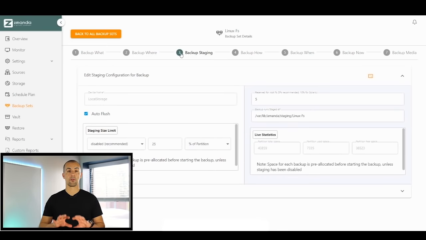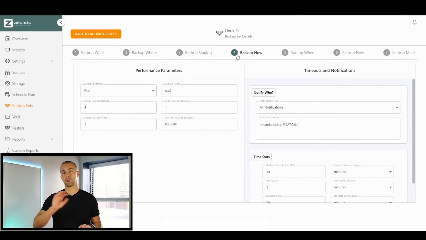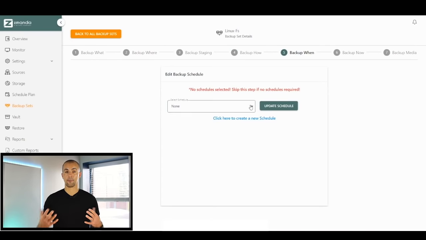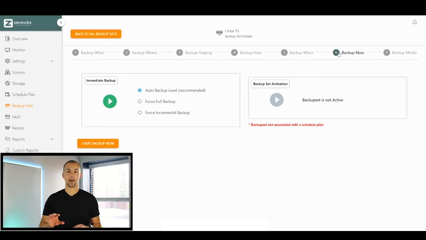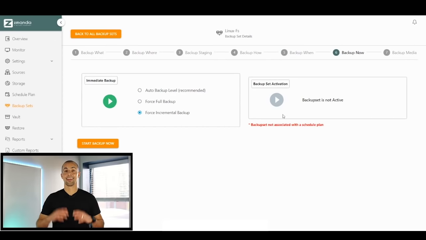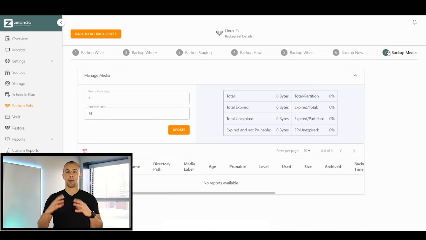This gives us additional information and options to control backups, notifications, and performance. When does the backup happen? Any schedules you've created will be available here. And if you want to trigger a backup now, you have that option too. Last, you can see key details about your backup storage media right here.